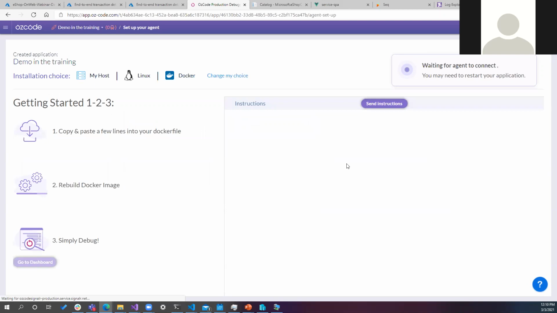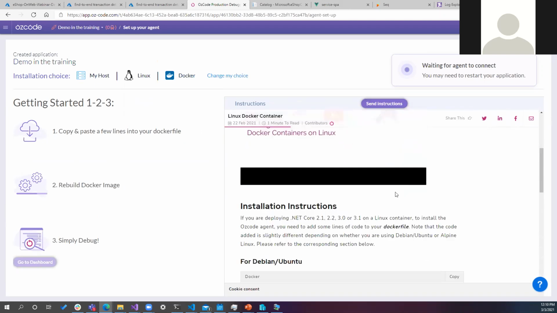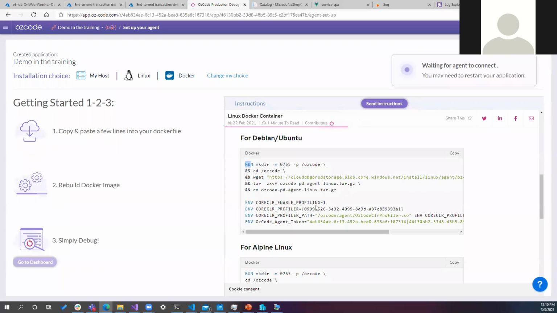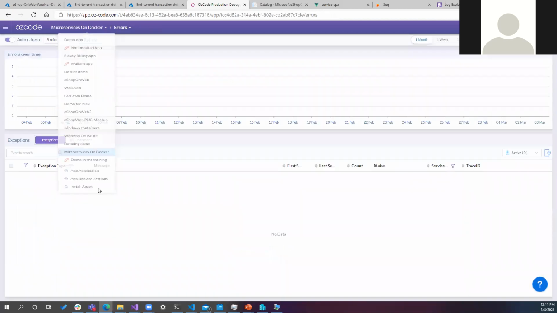And here you will see in a bit a short video if you need some help. But basically, just copy paste this piece of code into your Dockerfile and you are up and running. No need to change your code. No need to change build settings or connect to GitHub and stuff like that. It will just work.